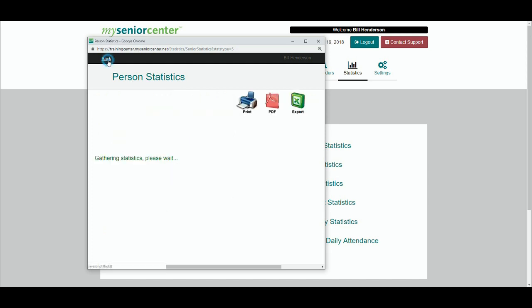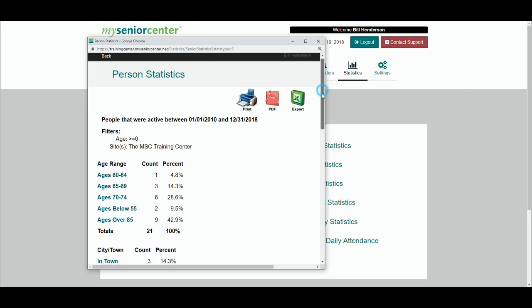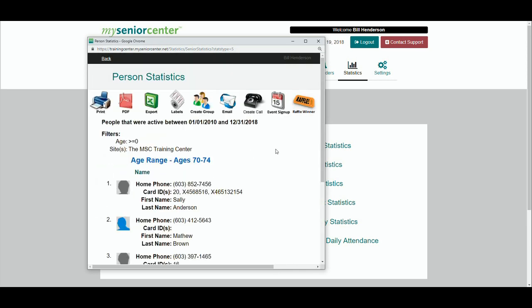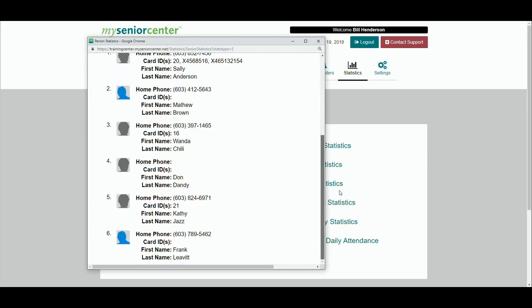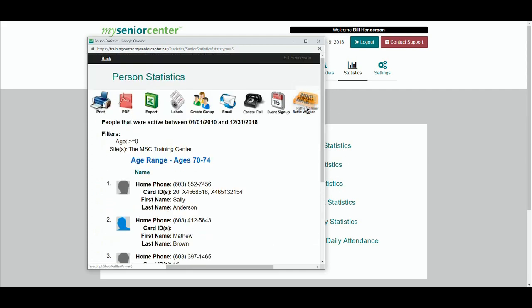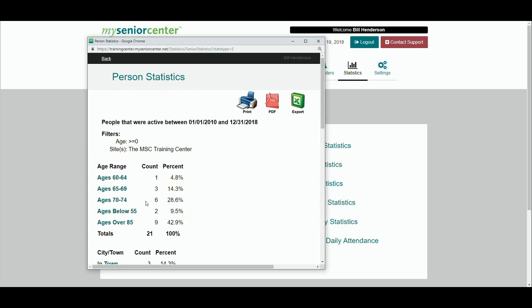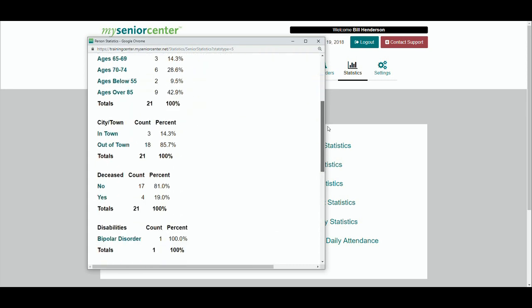If I go back to the beginning here where it's showing me the breakdowns, the different categories and all of that, in my 70 to 74 age range I have 6 people, and I can click on that link and I'll see who those 6 people are, and there's my raffle button. I can click that again. Kathy Jazz would be the winner this time. And we can do the same thing in any of those areas. You just click on the bolded link.